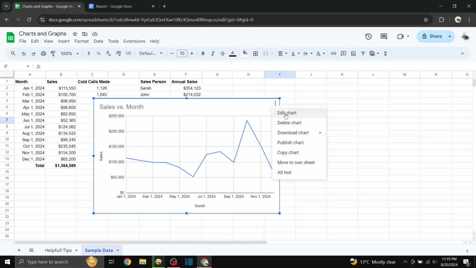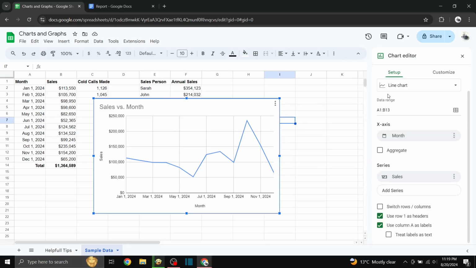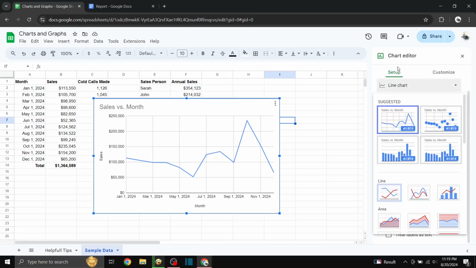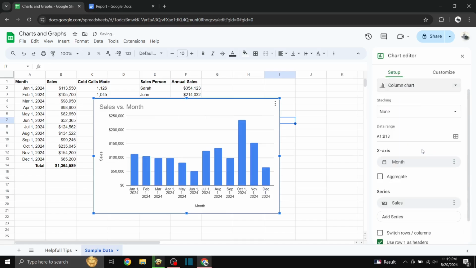To customize it, click on the chart, and then click the three vertical dots in the top right corner, and then select Edit Chart to open the chart editor. In the Chart Editor panel, you can choose different chart types. Let's start with a column chart. Click on the Setup tab and select Column Chart from the Chart Type dropdown.